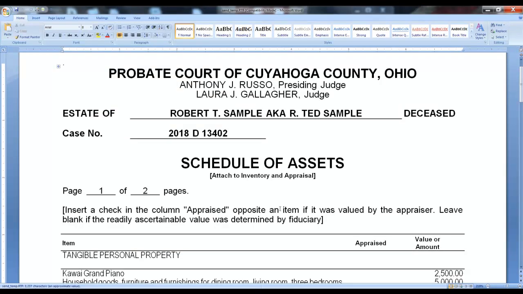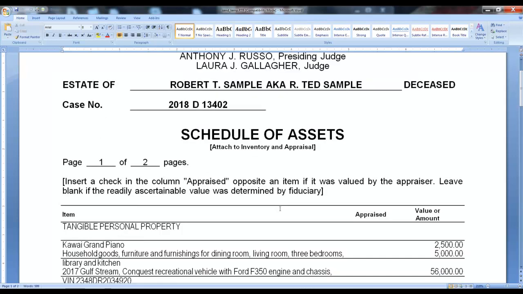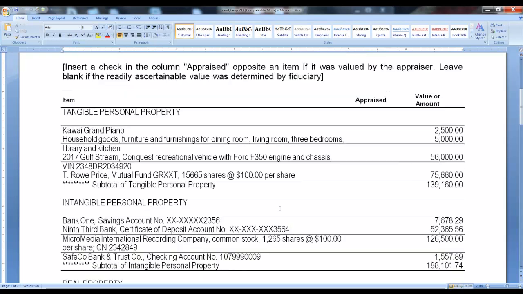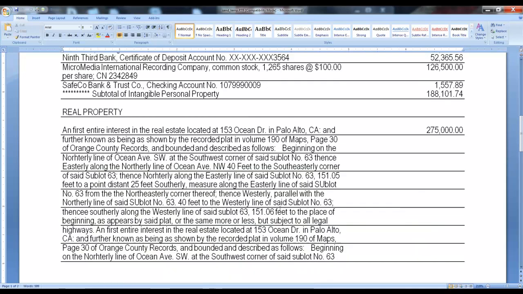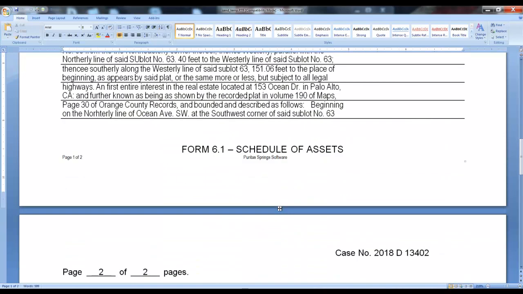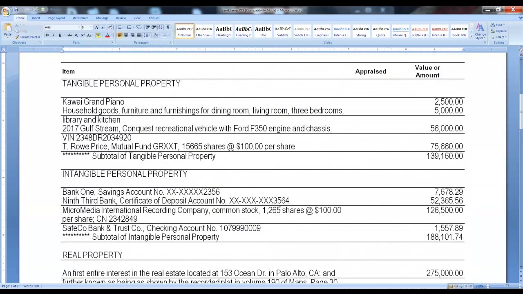Now what you're seeing is a printout of the schedule of assets in Microsoft Word. We're not seeing Form 6.0 because I didn't ask for it. We're just looking at the schedule, which is Form 6.1. As I scroll down the page, you'll see that it looks pretty darn good. However, I don't want to say I don't like it, but what can be improved is that the assets are one after another. In other words, the grand piano is right ahead of household goods and furnishings, and it's a little easier to read by using a simple trick that I'm going to demonstrate.